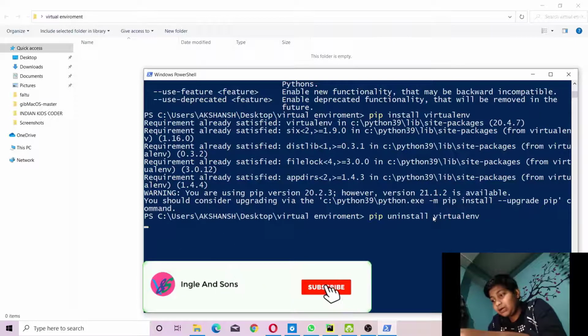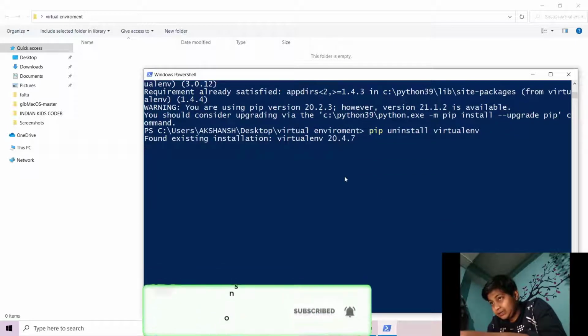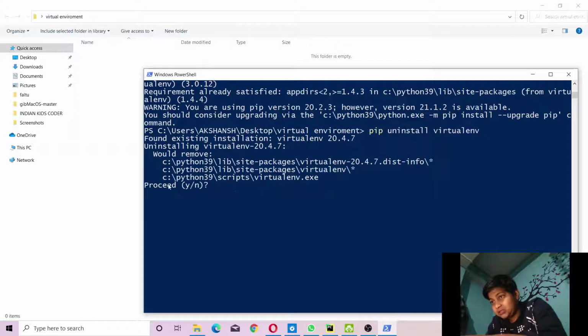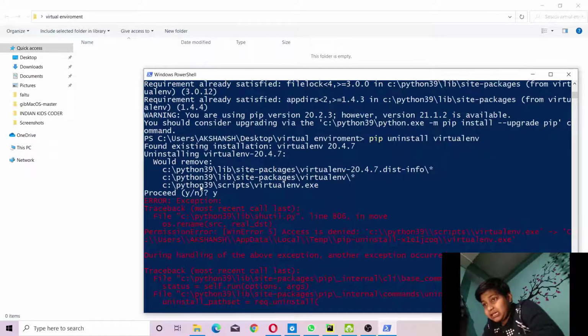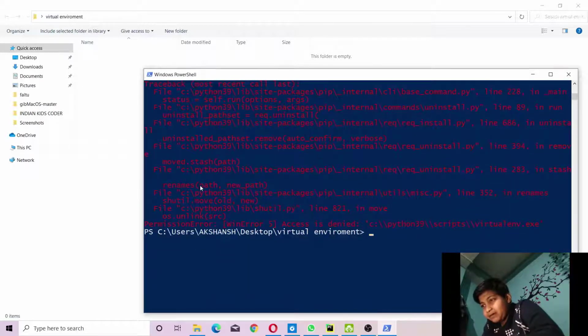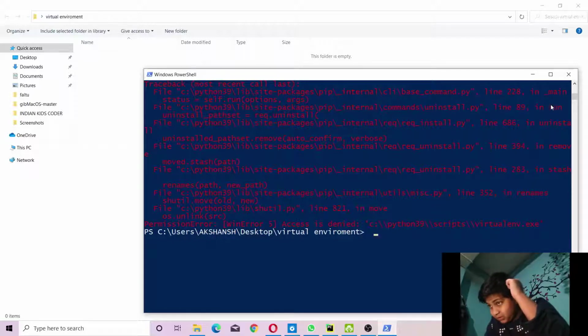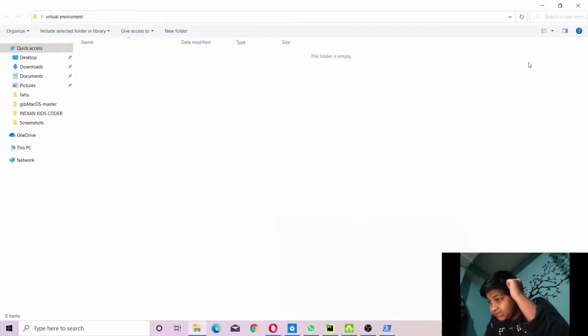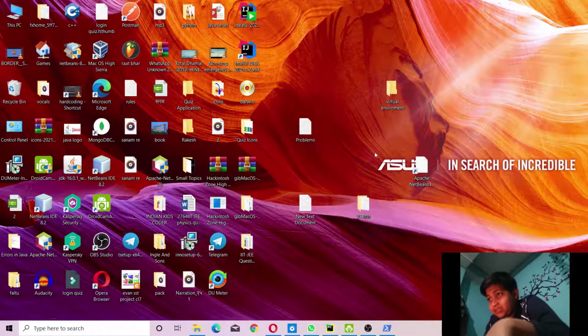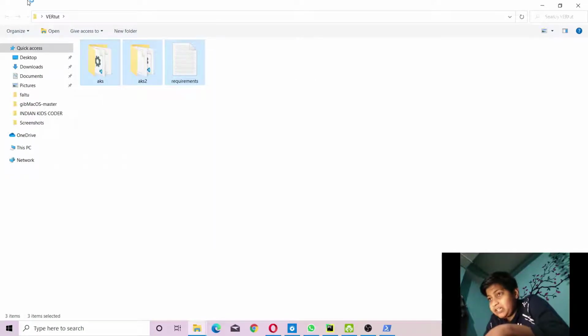If you don't know this, then now I told you. It found an existing installation and is asking, do you want to proceed or not? Type y for yes, and n for no. So I will type y here. It is saying error, exception traceback, access is denied. Why? I think I have already made this thing here, so I will need to delete this.